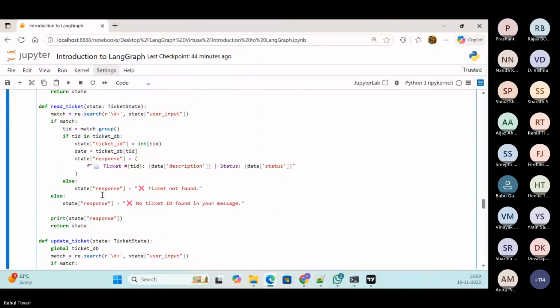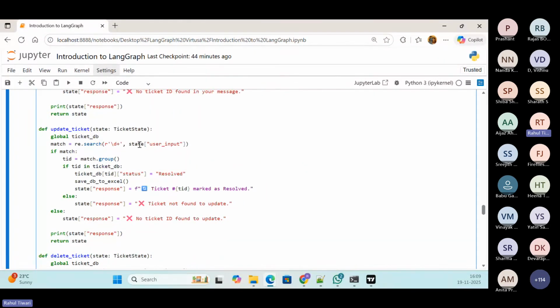If the intent is coming out to be update, then here you can see that we have an option of updating the Excel file to resolve and all those things. As of now, I'm just taking a single scenario that I want to update my status as resolved, right? I'm not changing the ticket number or I'm not changing the description of a ticket, right? So just a simple code I have written here.